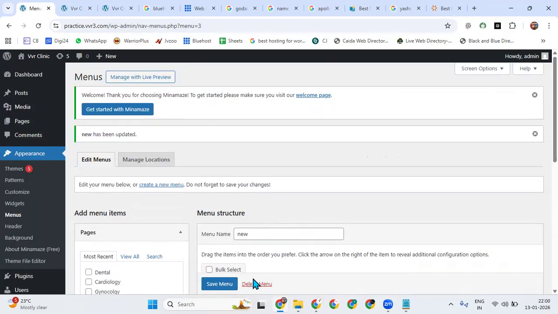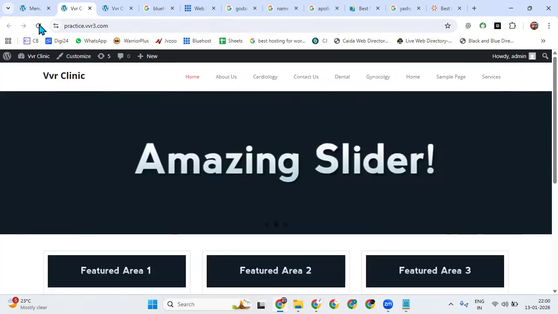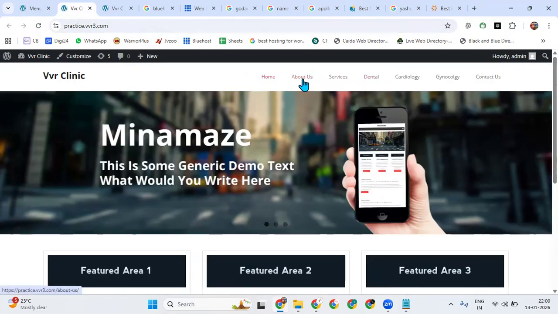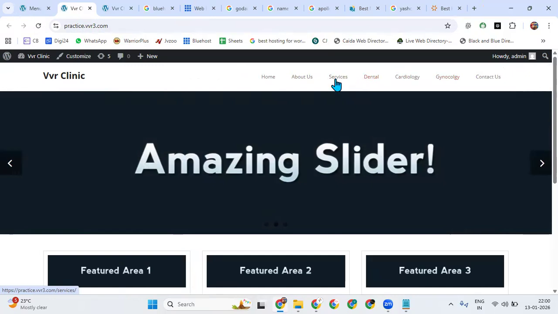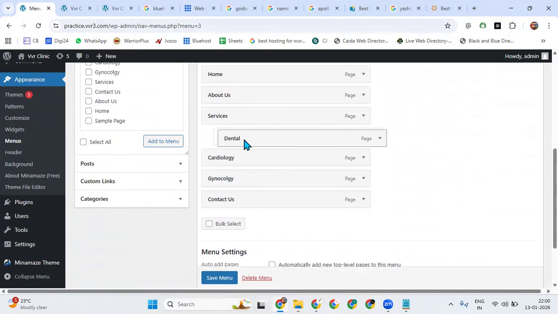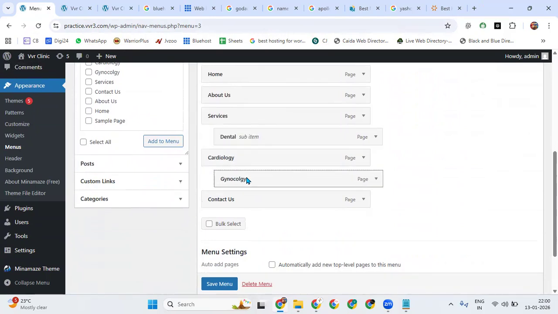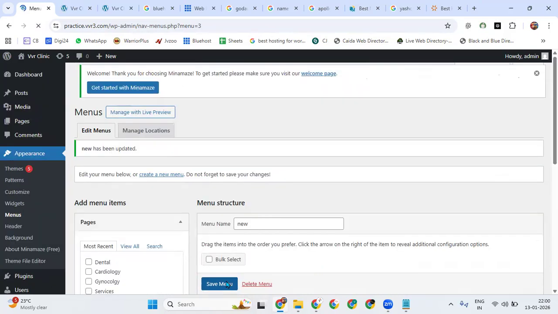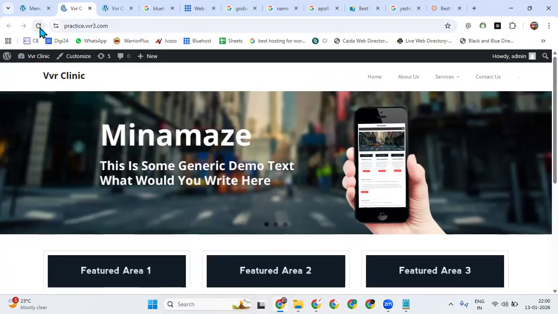Save it. Don't forget to save, otherwise your data will be lost. Here come Home, About, Services. But see again, Dental and Cardiology do not come under Services. So we can change this again. Just drag down, move it to the right side, just drag and drop. Now save it. Now you see, have you seen it? Now they come under the Services area. So this is the way we can make pages and create services.